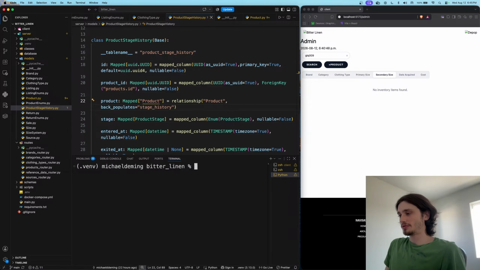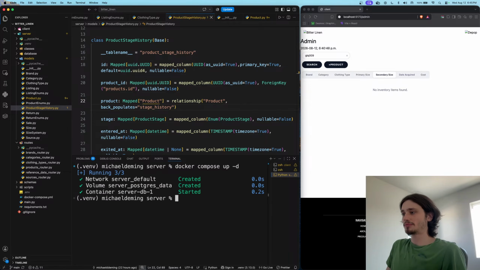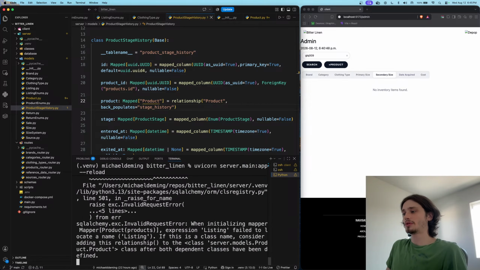We're going to cd into server. We're going to go docker compose down -v, docker compose up -d. We're going to do cd uvicorn main server main app --reload.